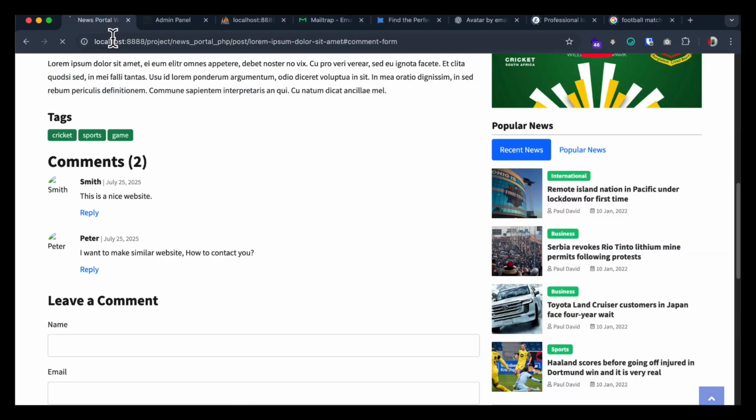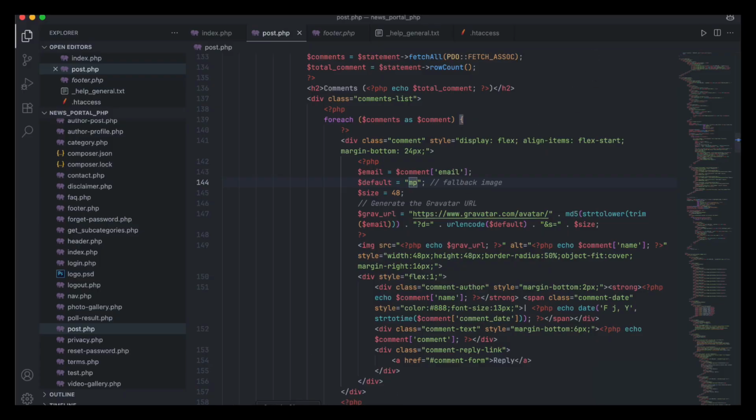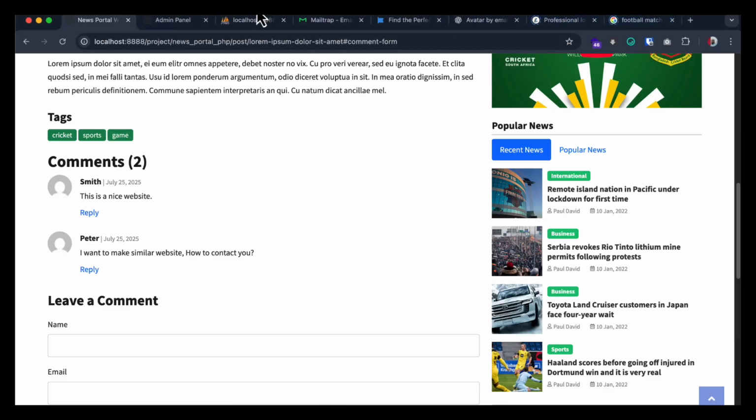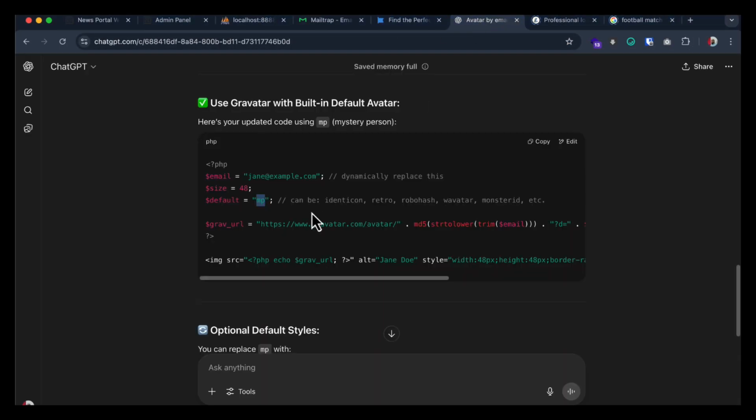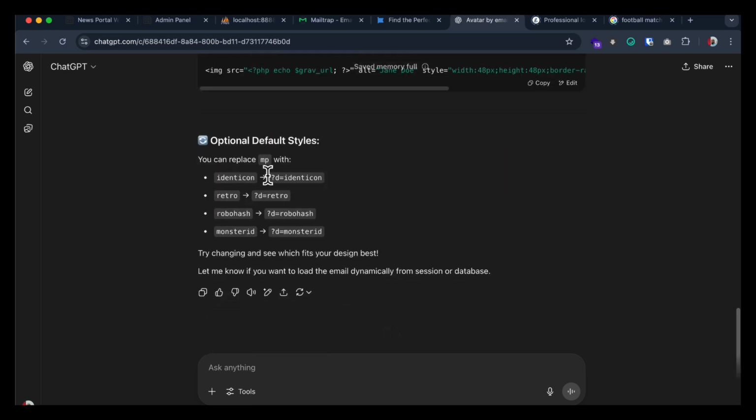Now if I refresh it, you will see a default one that is coming here. So the person who has no Gravatar, then MP. If I use MP, there are some models. MP is one model, so in that case MP will be shown. But there is, you see, another one to use. You can replace MP with, for example, identicon.